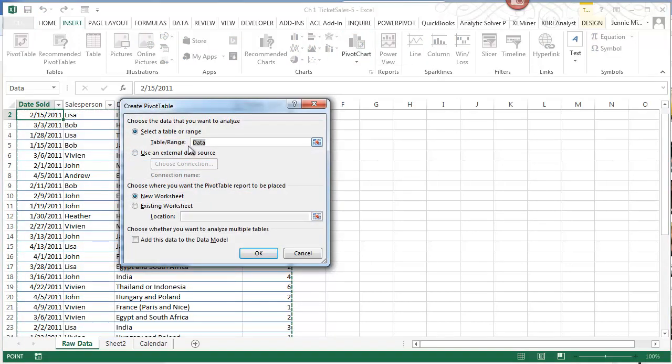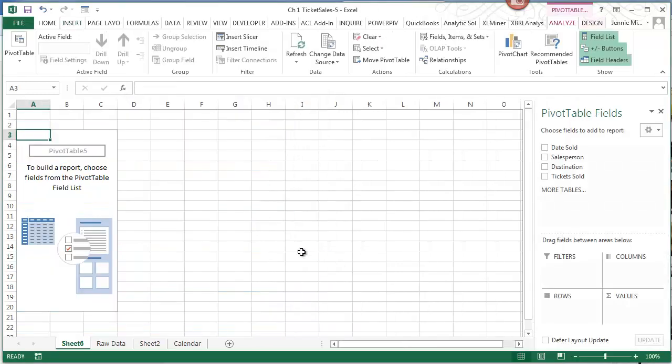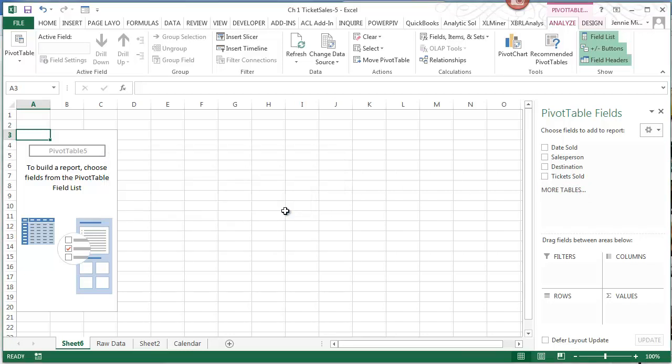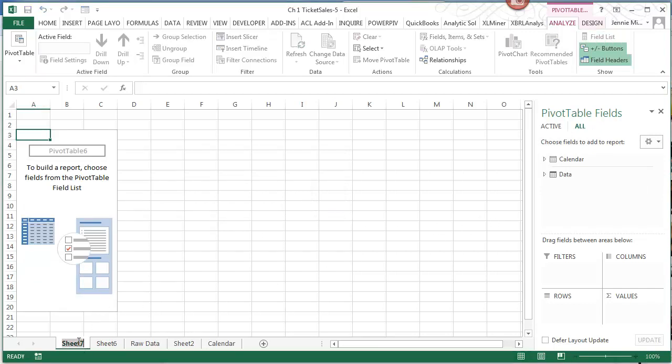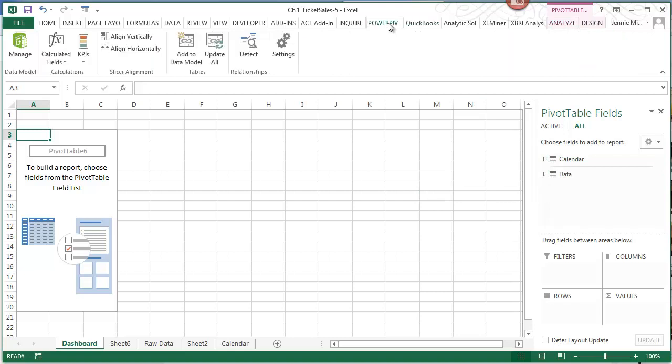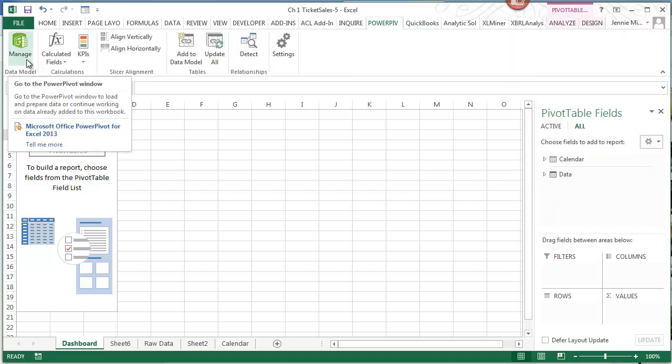See, it's calling the table range data, going in a new worksheet. And so here I have just that data. But in 2013, you're going to have another option over here called More Tables. So I can click on More Tables, and if you'll notice, it's going to create another sheet. This sheet here, I'm going to call dashboard, because this is where I'm going to end up putting my dashboard. And you'll notice over here now that I have both calendar and data in here.